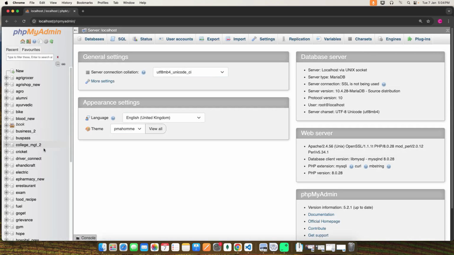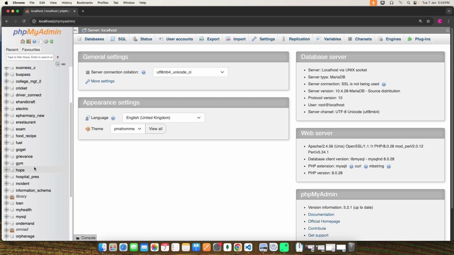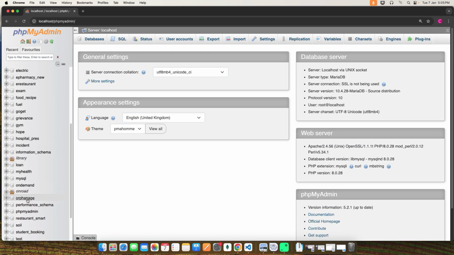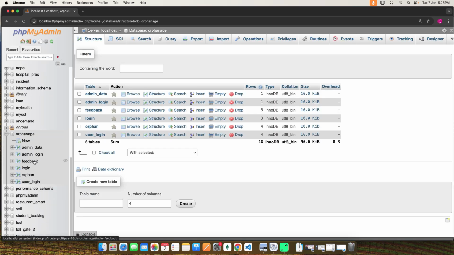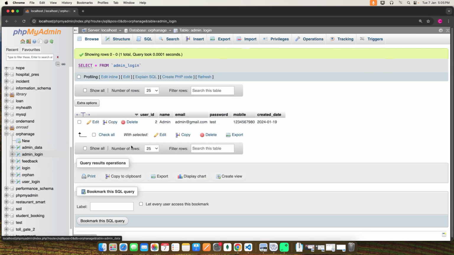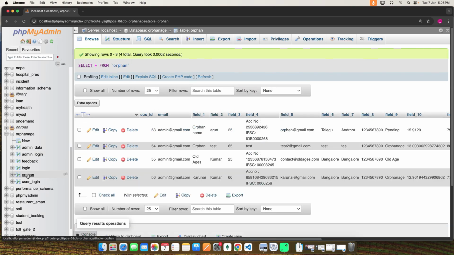On the left side you can see the backend database. Click the DB name, you can view the backend database tables. Click the table name, you can view the table data.